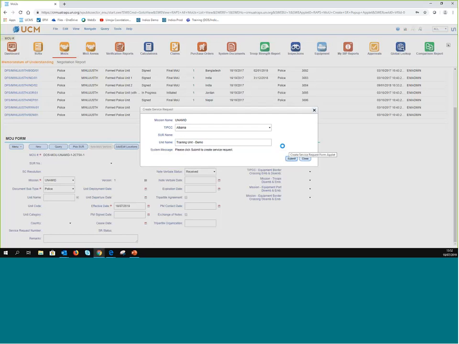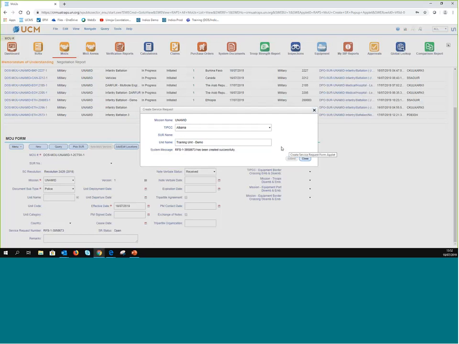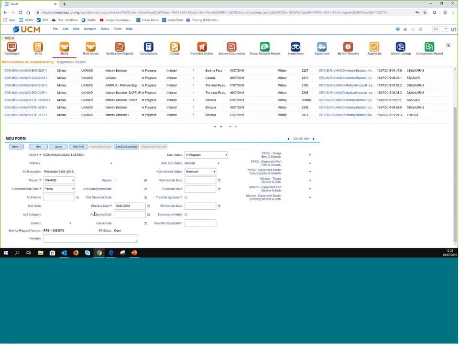Then the system is processing the request. Here you go. An automatic message will appear giving you the request number, and whether it has been successfully launched or not. You have it there in the system message. So you can close this pop-up, and actually you can take note of the request number. In the meantime, I don't know if you noticed, but once the system has approved my request, the service request number has also been automatically generated in my MOU form. So you can have it here.